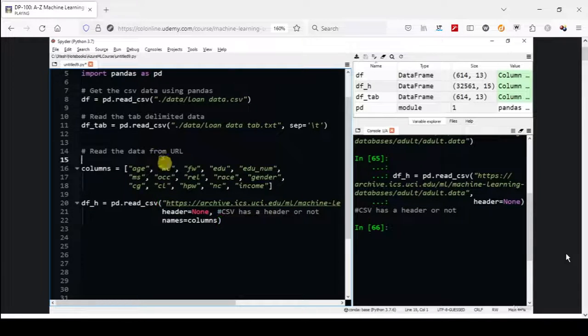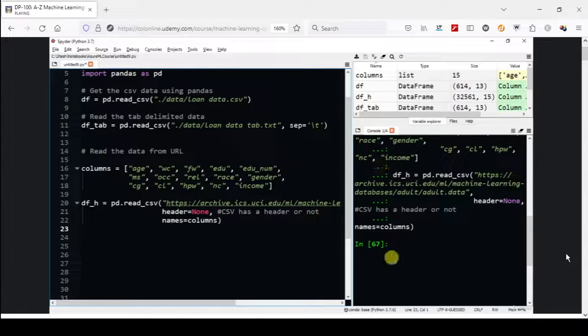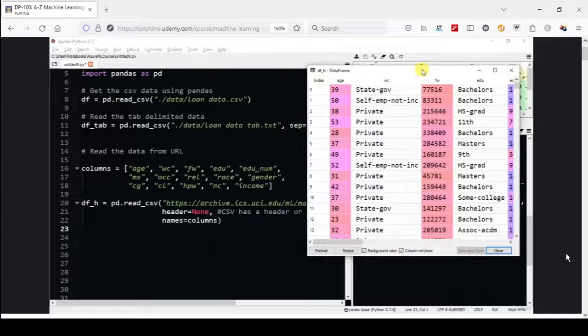Now select the list as well as this read CSV and execute them. It has gone well, and now when you open this data frame of df_h, you will see that it has the same column names as we specified. Great. So I hope now you understand how to import the data as well as how to load the data in a pandas data frame.